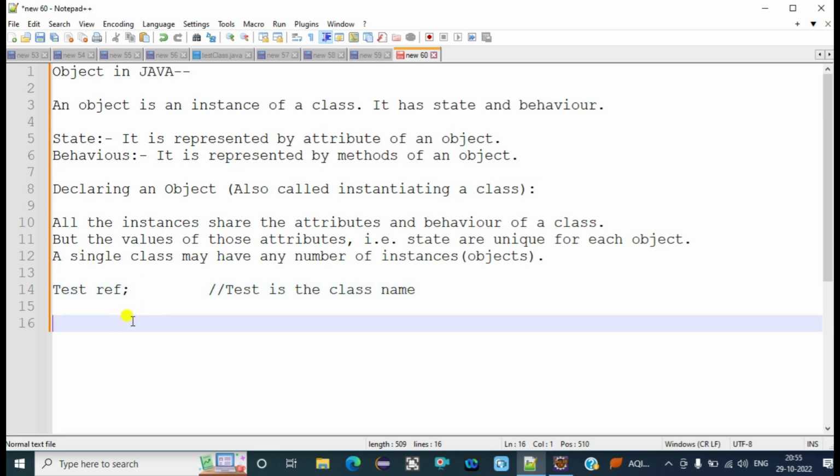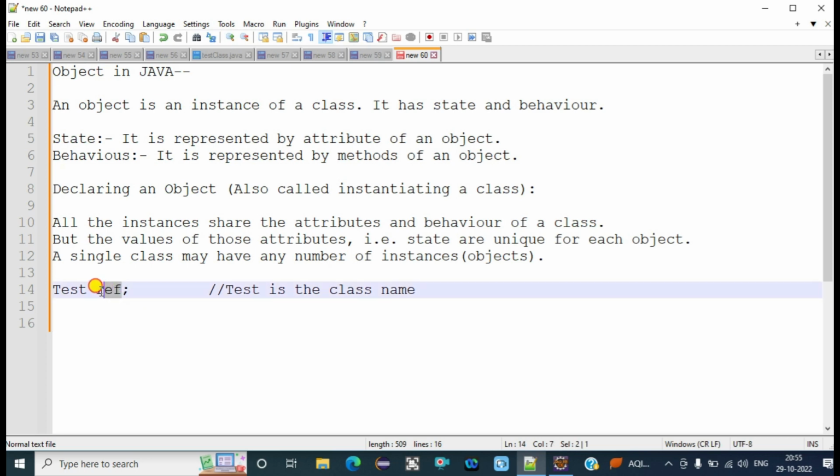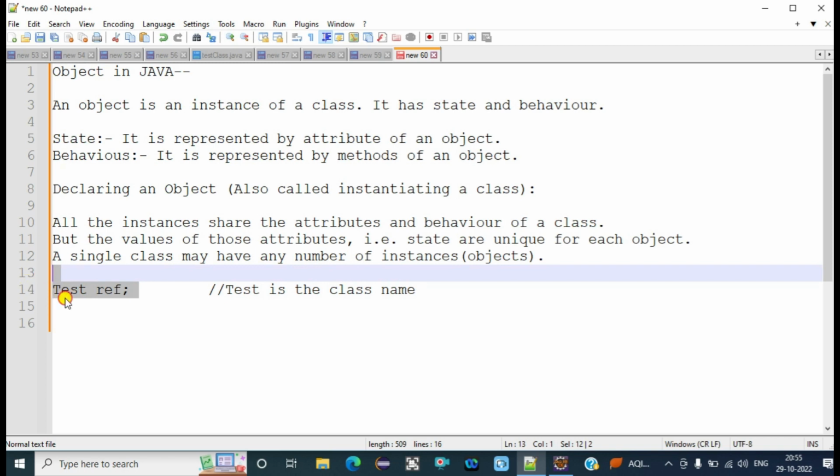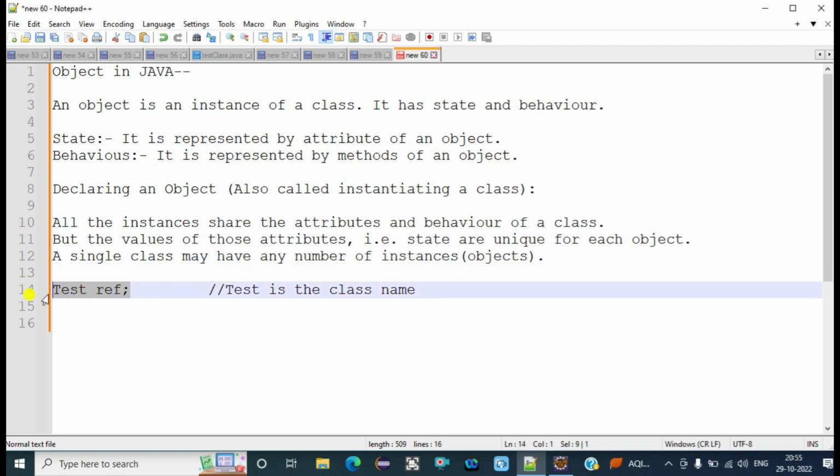If we declare the reference variable ref like this, then its value will be undefined as of now, until an object is actually created. We didn't create the object yet. We just declared that we are going to use the ref reference variable to store the object of the class, but we haven't created the object yet. So the value of ref is as of now undefined.